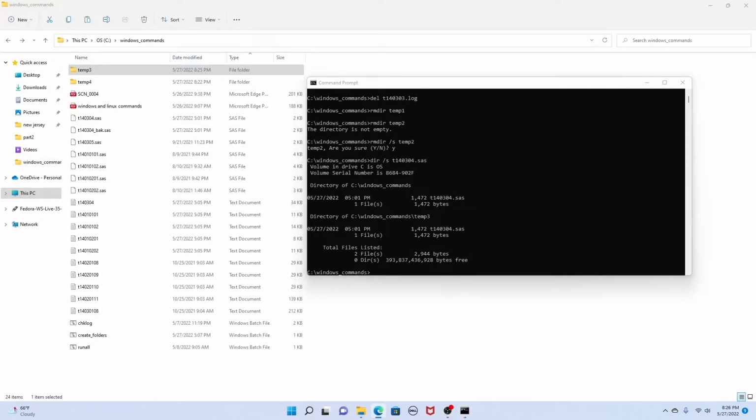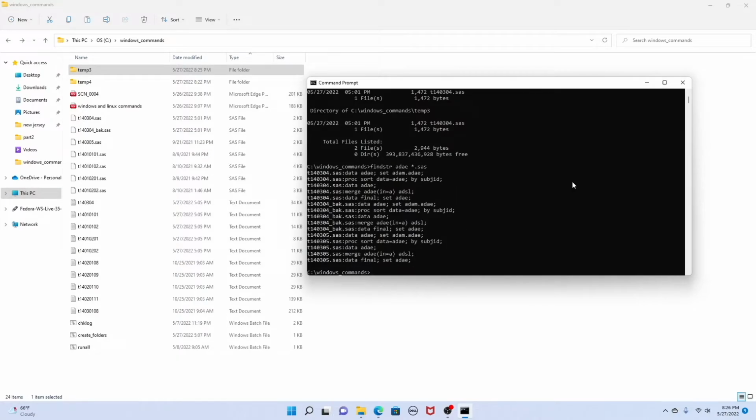the next command is the findstr function. So the findstr can be used to search a file and find certain strings. So in this folder we have some SAS programs. Suppose we want to search these SAS programs for the word ADAE. I can do findstr ADAE star.sas. Okay, so it shows me that these programs have the word ADAE.